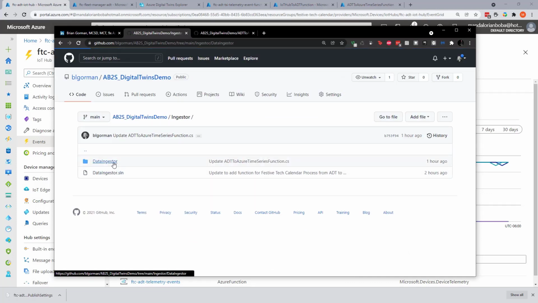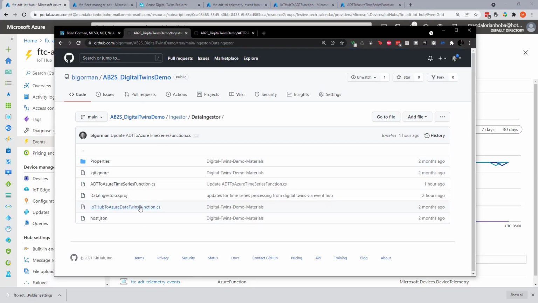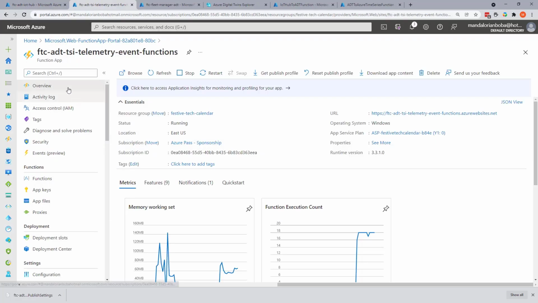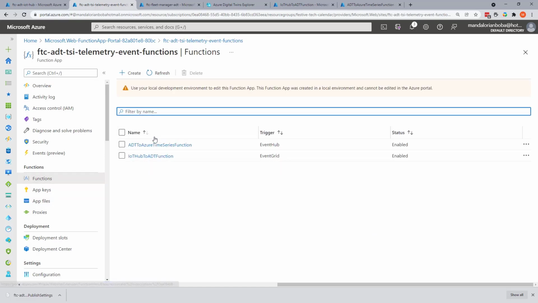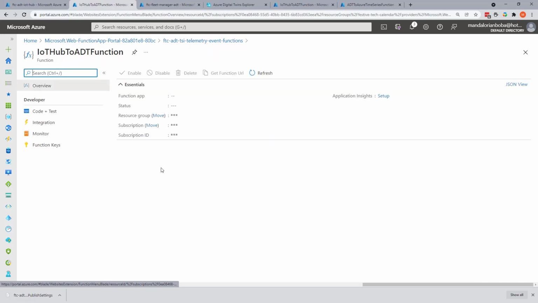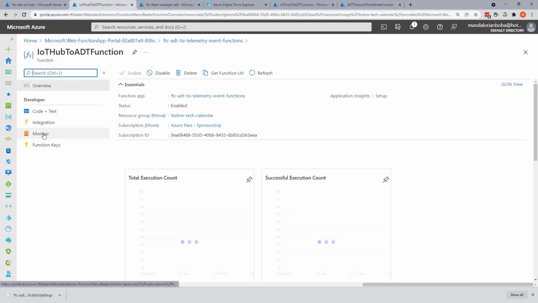And I put them into one project just to make things easier. So I already have the IoT hub, telemetry injection, as well as the time series function that we'll need later. So here's my actual function that I've created. It does have the 2 functions for the ADT to Azure Time Series, as well as the IoT hub to ADT function. So the one running right now is the IoT to ADT function.